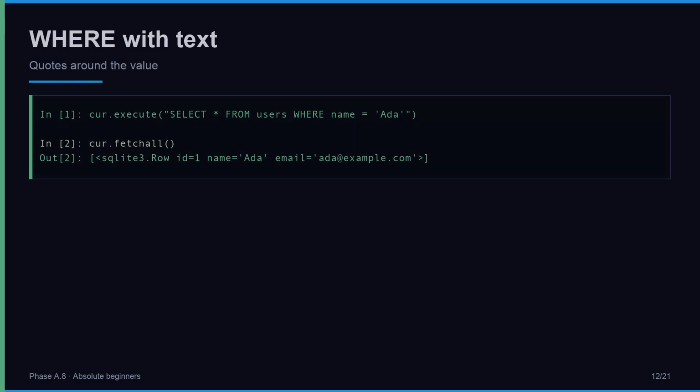Filter with where. Here is where in action. Select star from users where name equals 'Ada'. The condition is name equals 'Ada', with Ada in single quotes because it is text. SQLite walks the users table row by row. For each row, it asks, is name equal to Ada? Only matching rows come back. So if you have Ada, Grace, and Linus in the table, only the Ada row is returned. Where conditions work with text, numbers, booleans, anything you can compare. We start with the simplest case, exact text match.